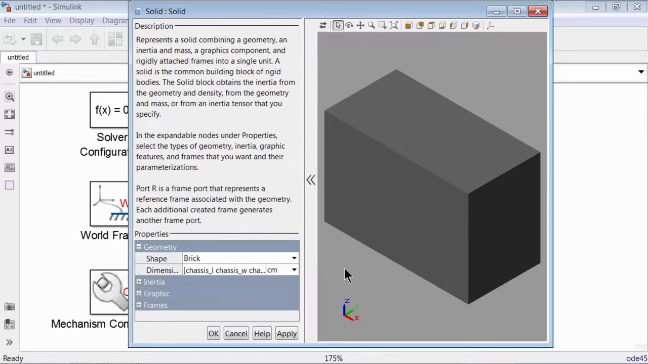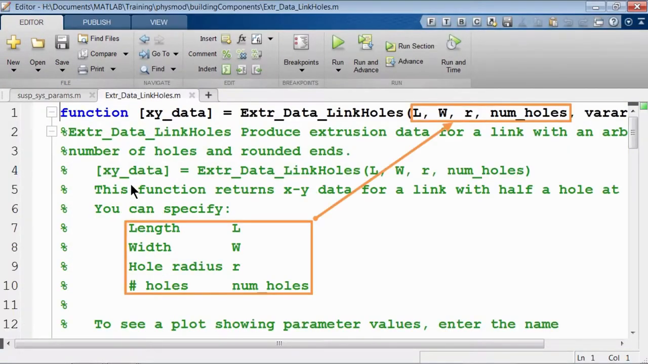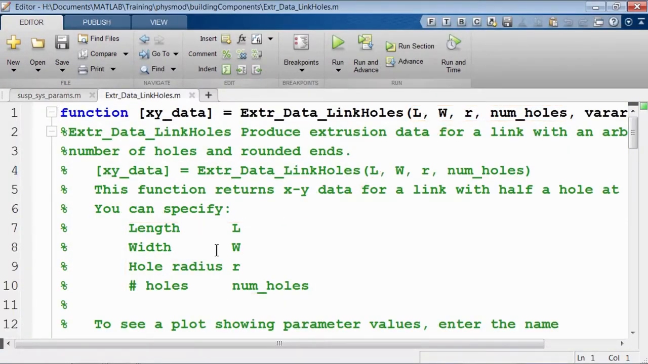Next, we will specify inertial properties. The function we're going to use is this function. Let's take a look at this by clicking on this function. Note that it takes 4 parameters as inputs. This function returns the dimensions for our suspension arm. This is to illustrate that we could write our own function similarly for a shape of our choice.